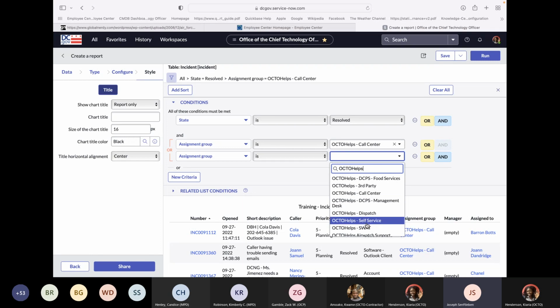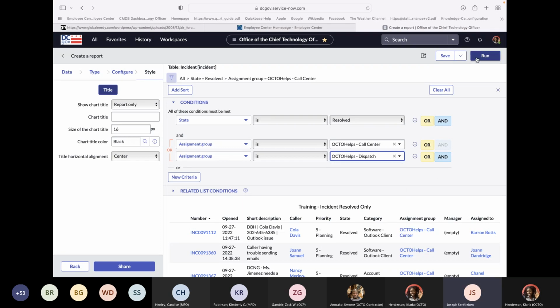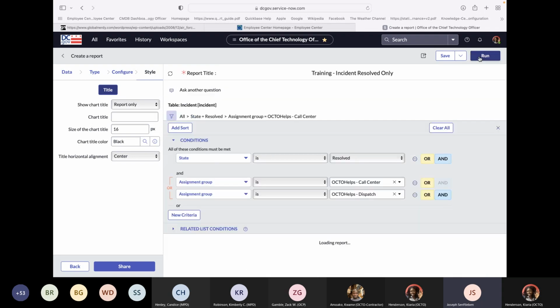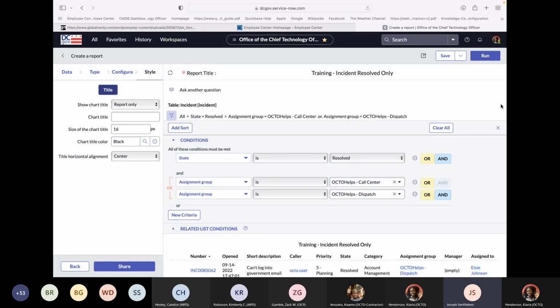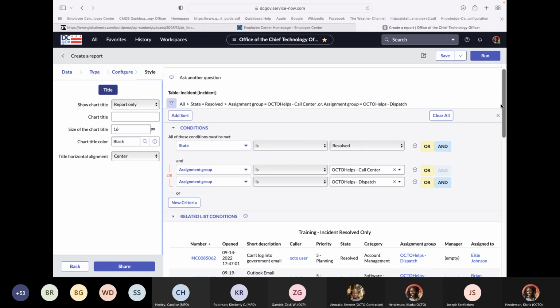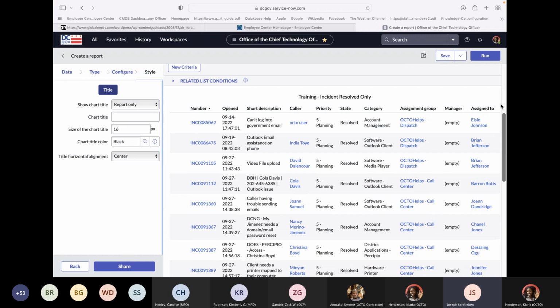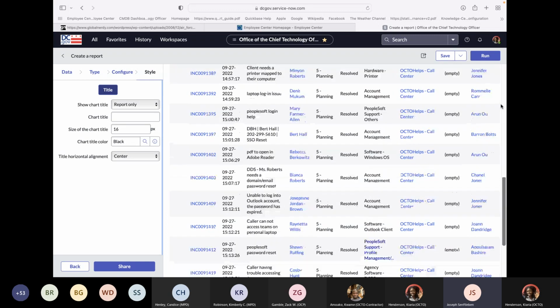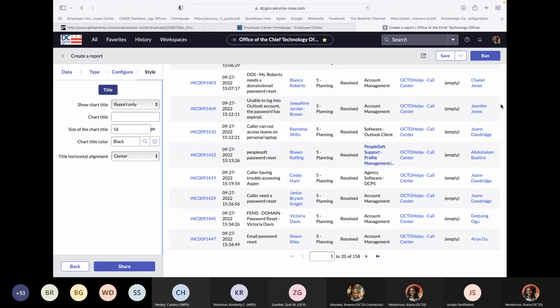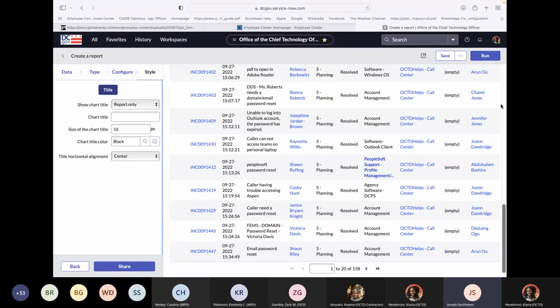That one works, whichever one you want. All right, now if we run it, we'll go from 149 records, hopefully to a little bit more than that. But as you scroll down, you will see the assignment group and the state do match what our filters are. So we now have 158 records.